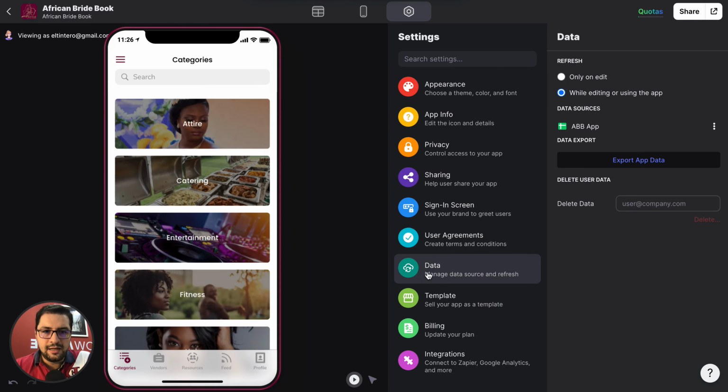Then we have our data. So by default, free Glide apps have only an edit. Pro apps, that is what we want, is while editing or using the app, so that the refresh rate is super fast. In this case, the data source is a Google Sheet called ABB app, right? And then I can export the data, but in this case, you can just open the Google Sheet.